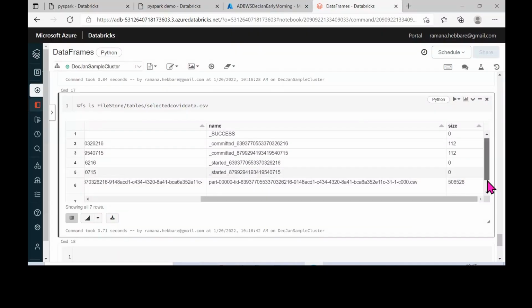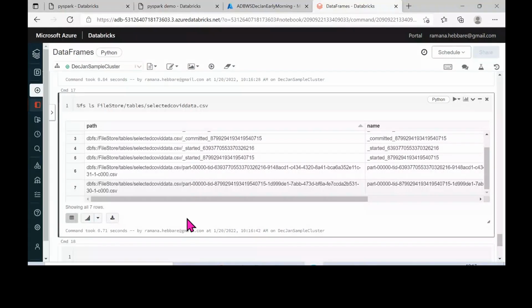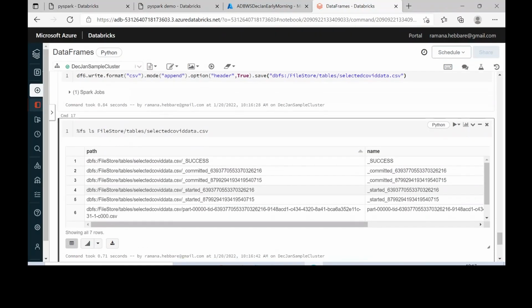Okay, so another file has been created, and for that particular part file we are getting some random number. If you observe, we have two different started, part files, committed, success. So for whatever mode you use, you will be having one success, one committed, one started, and one particular part file created. Whatever mode you use, it will actually be the same.